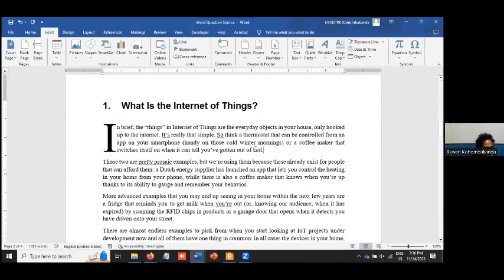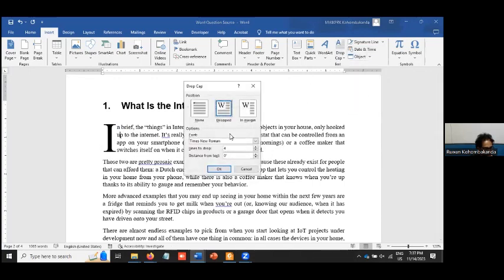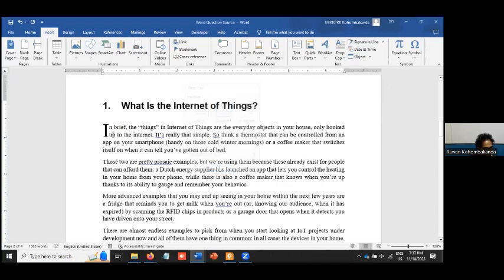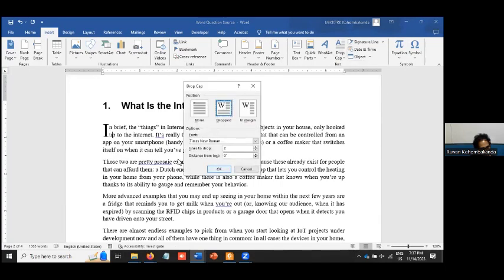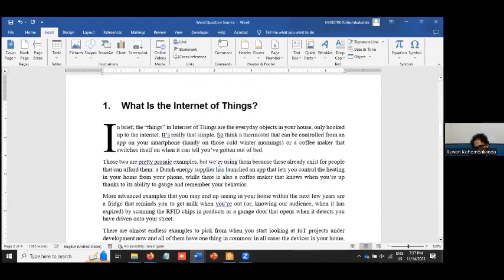Now, assume that here, go to lines to drop. I will change it to 2. Now you can see 2 lines covered. If I go to drop cap, drop cap options, lines to drop, and change it to 4, now you can see the difference.